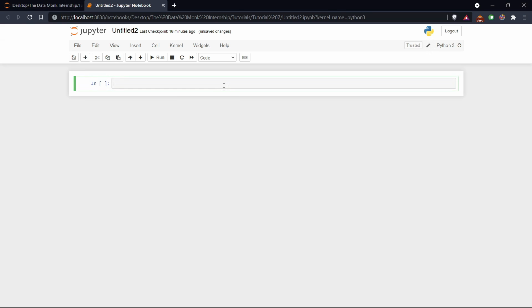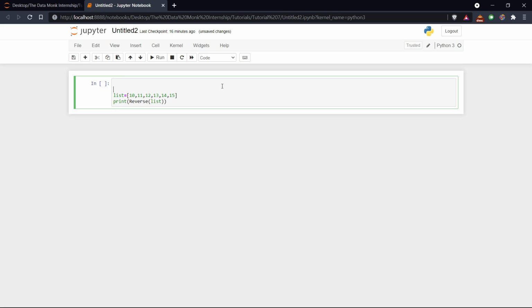Okay, so we are on my Jupyter notebook. First let us write the driver code in which we will initialize the list and then call the function where we will reverse the list. So let's initialize the list first. Let's name the list as list, and the values inside the list will be 10, 11, 12, 13, 14, and 15. After this, let's use a print statement in which we will call the reverse list function. You have to send the list as a parameter to the function.